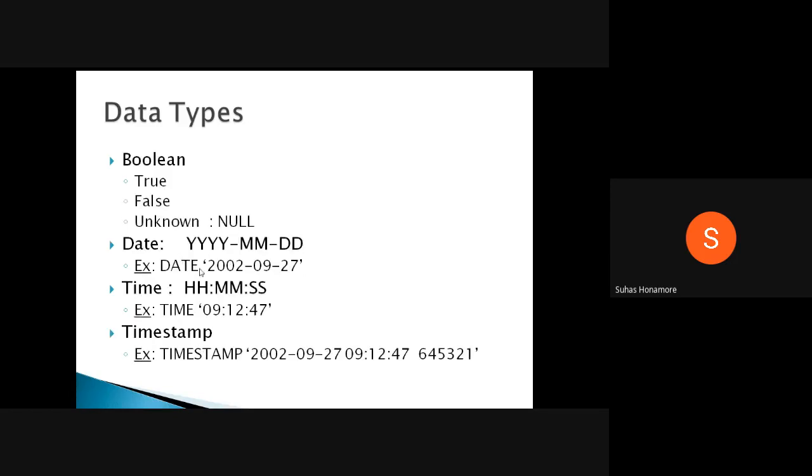If you give the date keyword, whatever you are inserting is a date data type. If you give time, it is a time data type. If you give the timestamp keyword, it is a timestamp data type. Like that you have to give the keywords depending on the value you are trying to insert.